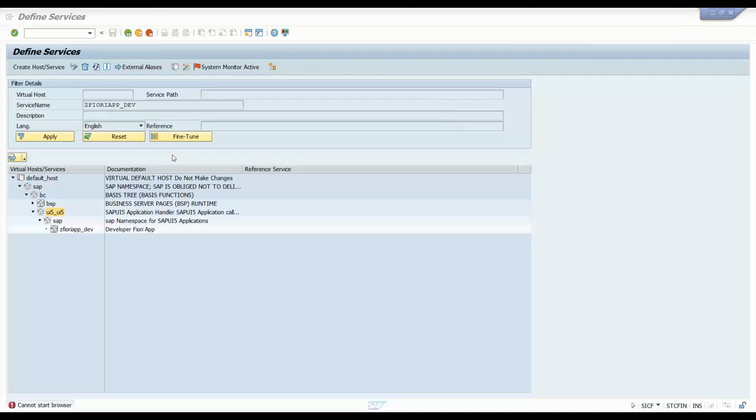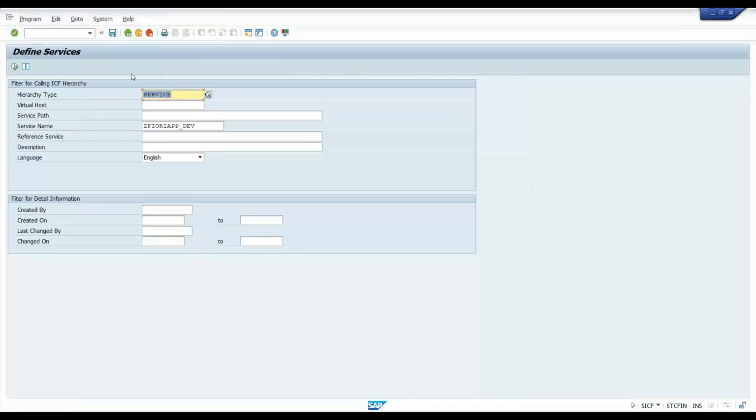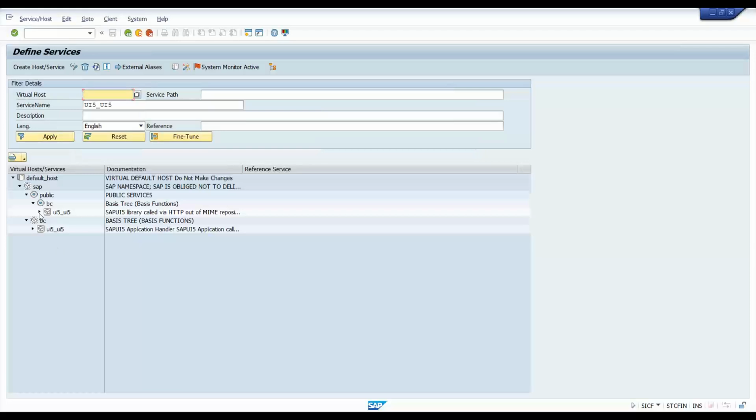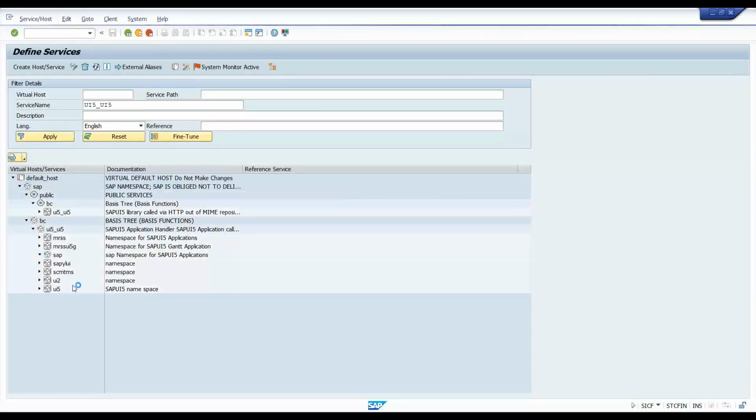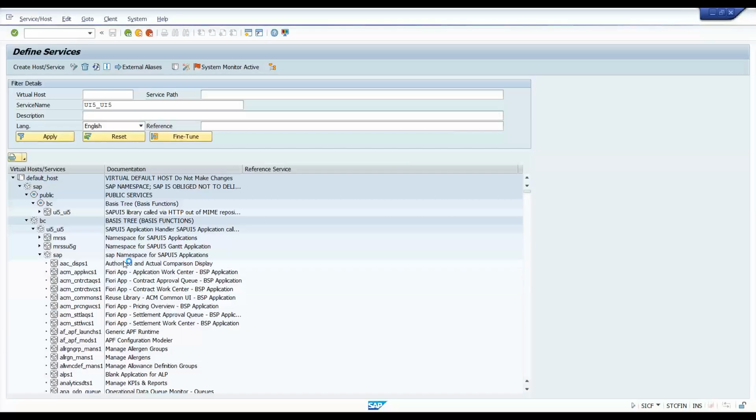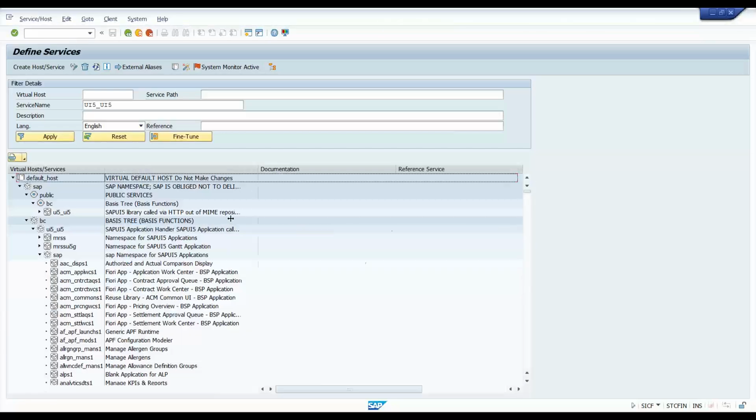Someone typed in the chat window: do all Fiori apps become available under this node? Yes, you are right. Let me show you. If I just go and put the path as UI5 and execute, you see this node UI5 underscore UI5 SAP, and all the Fiori apps which you deployed and successfully got deployed will be available.